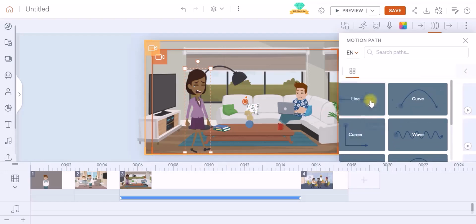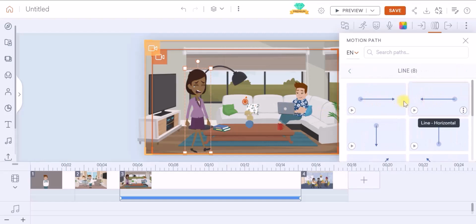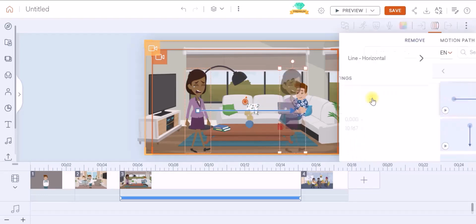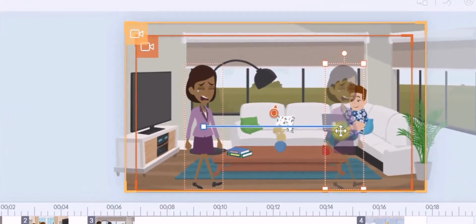You just come here, you click on this line. The arrow indicates where the character is going to move in. This one is going to be moving from the left side to the right side. This one is moving from the right side to the left side. This one will be moving from up to down. So we want this. When I click on it now, as you can see, this is the character here.